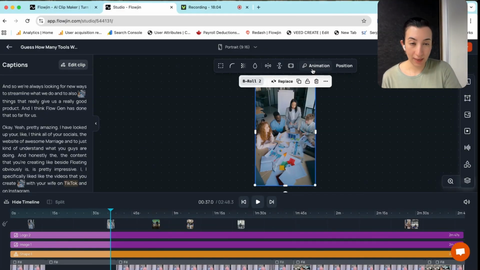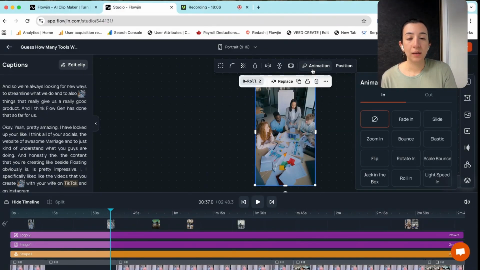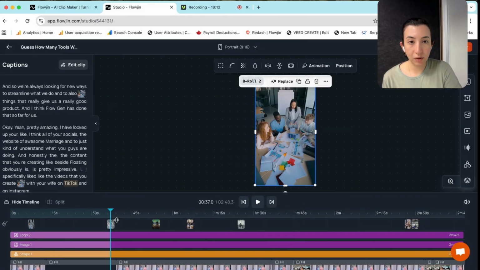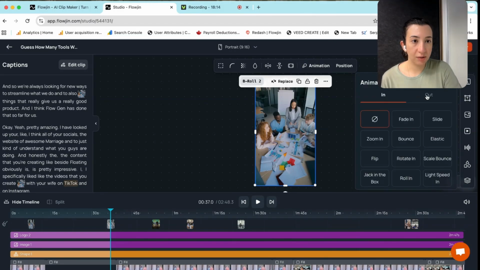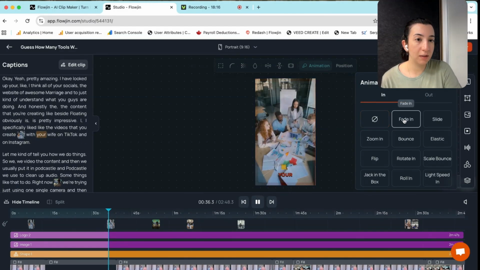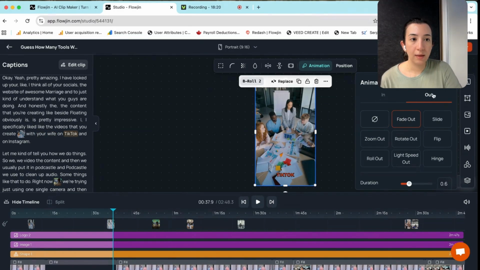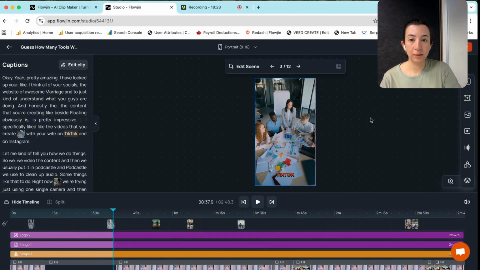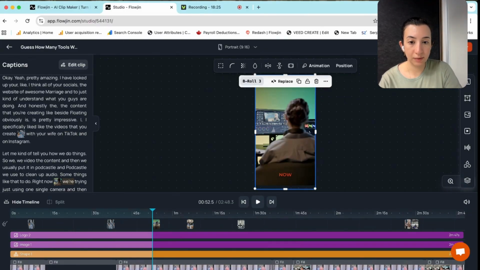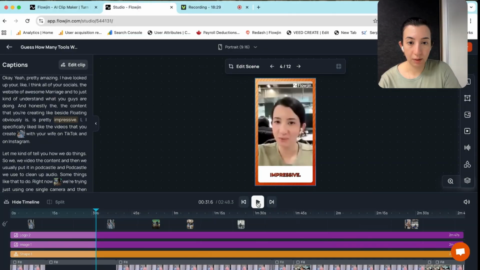I can make a few changes here as well. You can add animations for the appearance and the disappearance of that footage. So all you need to do is click on that video, click on animation, and I'm going to choose the fade in and the fade out. And also I'm going to apply these settings to all the other videos as well. So let's play how the clip looks now.